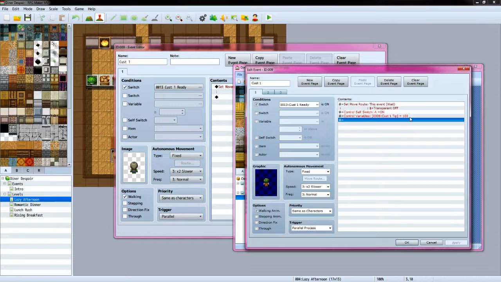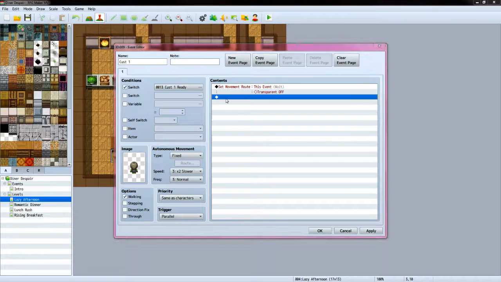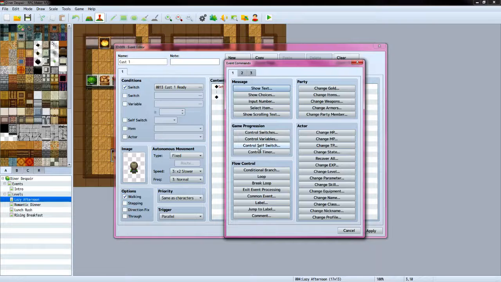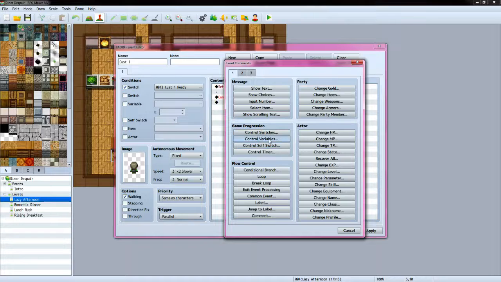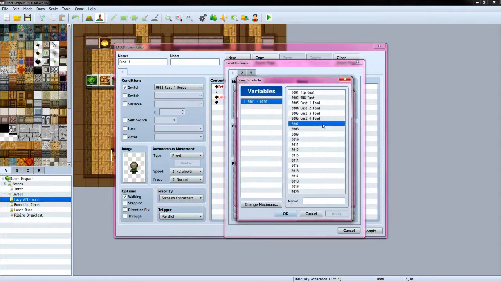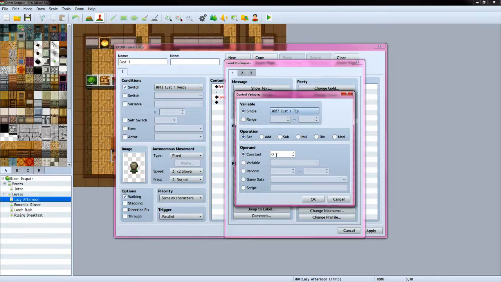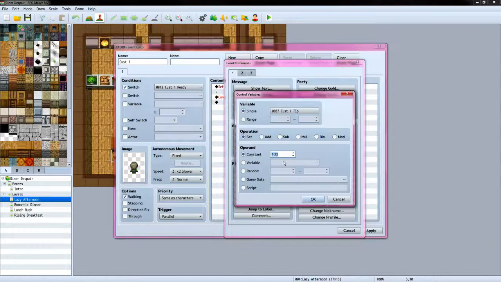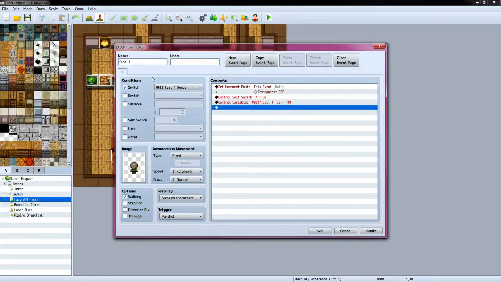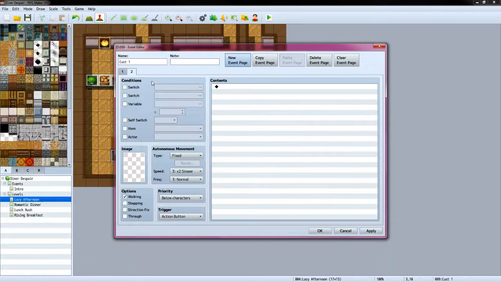Set switch A on and set tip amount. Set self switch on and set customer 1 tip amount. We start at 100, I believe, right? Yeah, he starts at 100. Okay. Apply that. And second page.